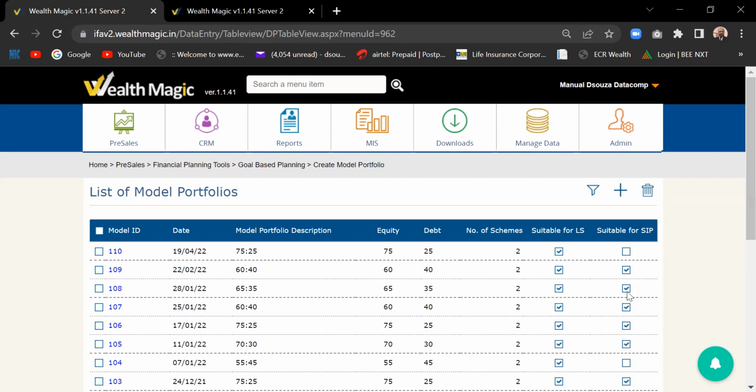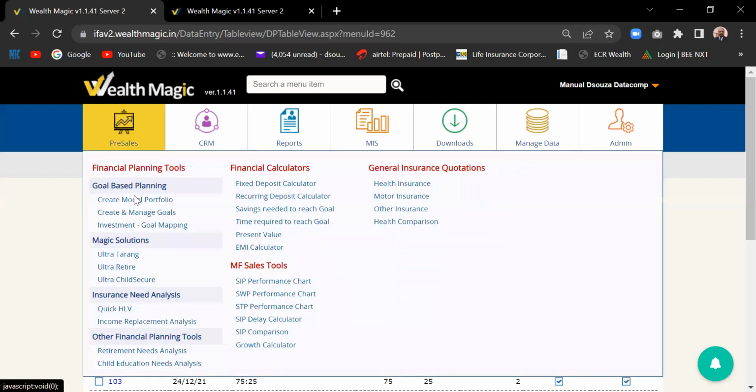There's some issue, but okay. What you do is, if it is suitable for SIP, yes or no, just select it and save this, so that the portfolio which you have created will be seen there. The second part is over.